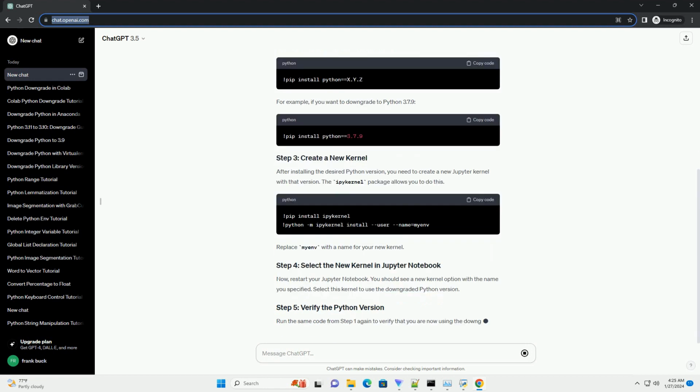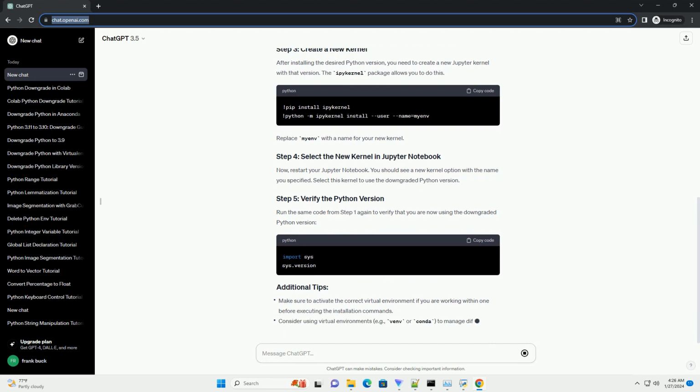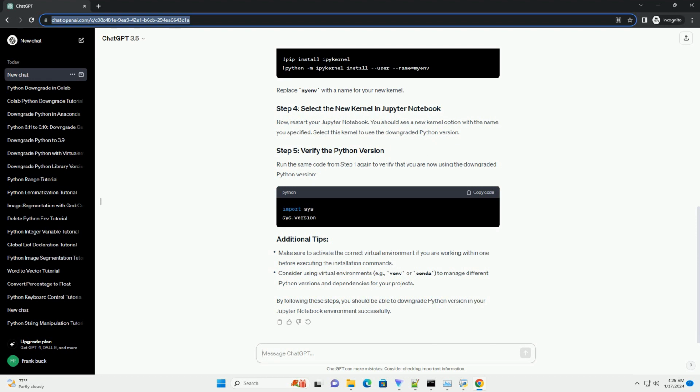To downgrade Python, you need to install the desired version. We'll use the ! symbol to execute shell commands directly within the Jupyter notebook. Replace X.Y.Z with the version you want to install. For example, if you want to downgrade to Python 3.7.9.